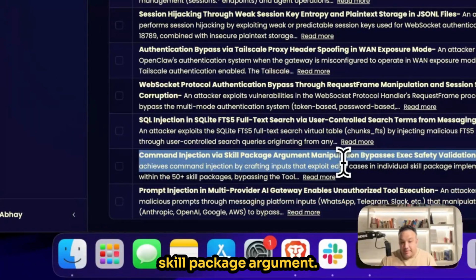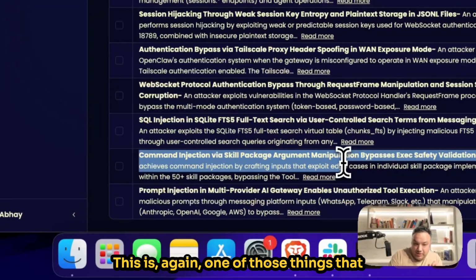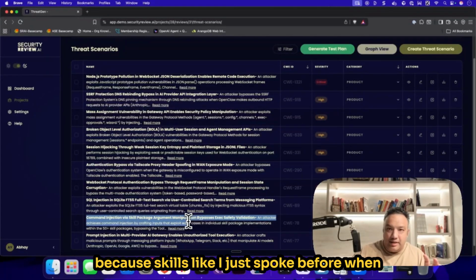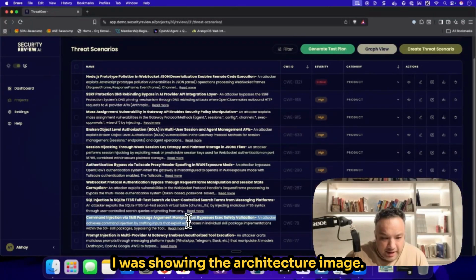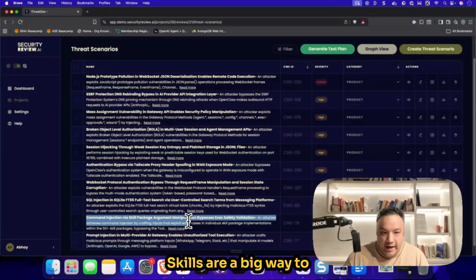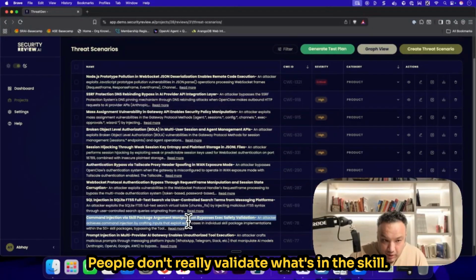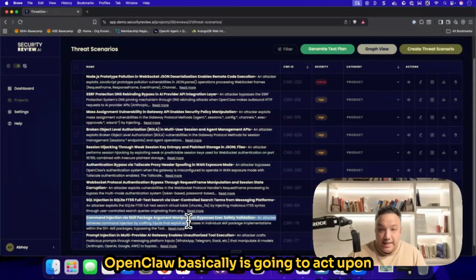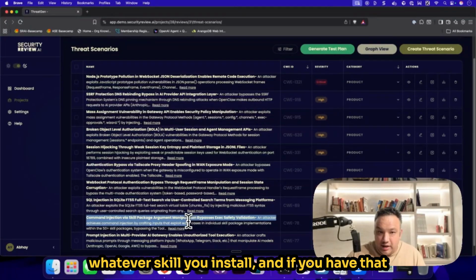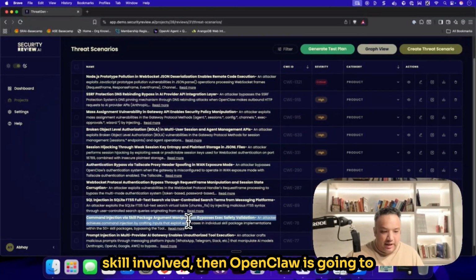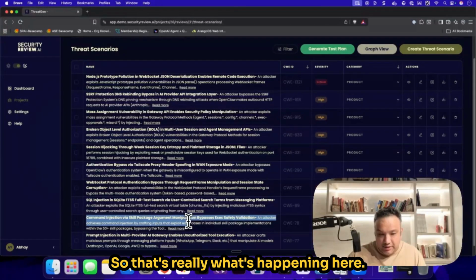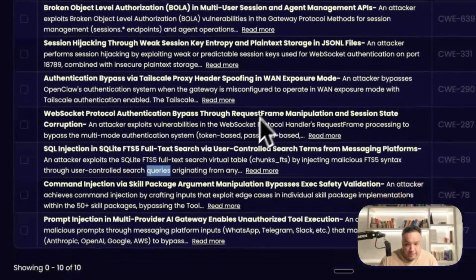Command injection via skill package argument is, again, one of those things that is pretty severe in terms of its impact, because skills, like I spoke about when I was showing the architecture image, are a big way to compromise OpenClaw. People don't really validate what's in the skill. They don't read what's in the skill. OpenClaw obviously is going to act upon whatever skill you install, and if you have that skill invoked, OpenClaw is going to orchestrate and use that skill to do X, Y, or Z. So this is product threats.